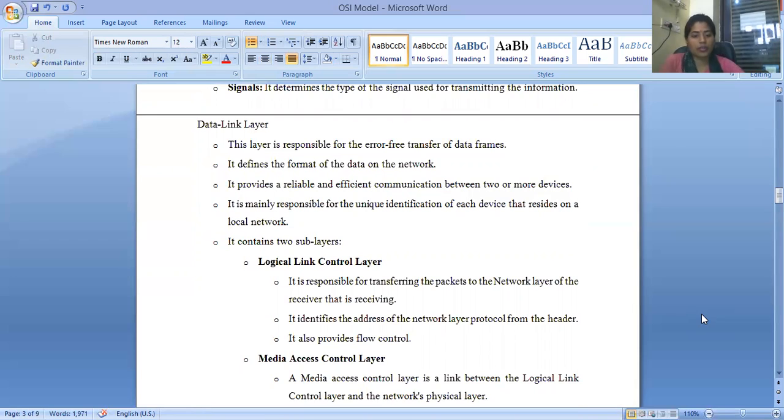Now, if we talk about the responsibilities of this data link layer, then we can say that the logical link control and the media access control layers are also considered under this data link layer. The logical link control layer is responsible for transferring the data packets to the network layer of the receiver. It defines the address of the network protocol from the header. It also provides flow control.